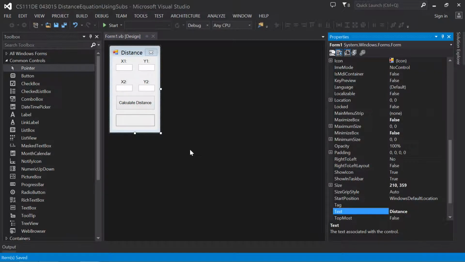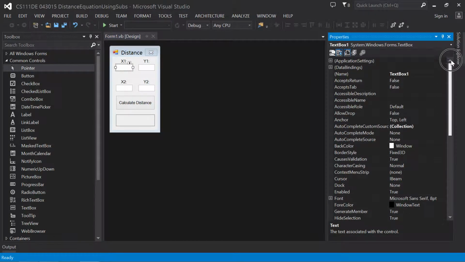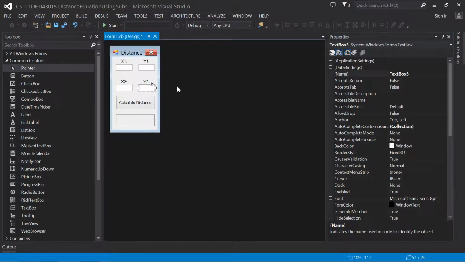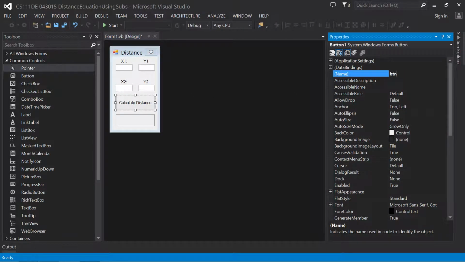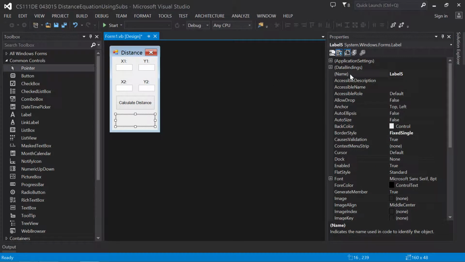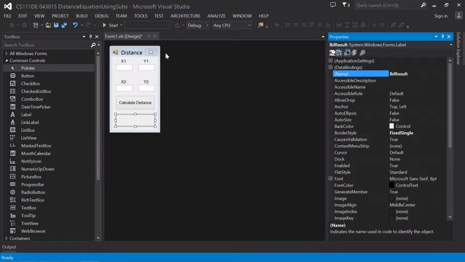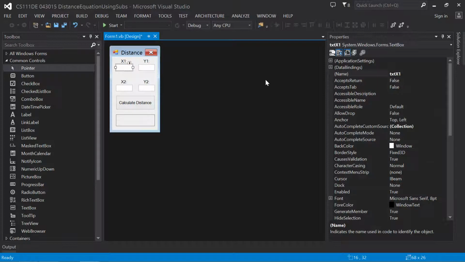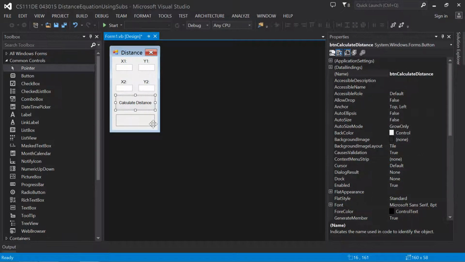Let's give names to the various items. So this guy over here. This will be txtX1, txtY1, txtX2, txtY2. Of course, this is going to be btnCalculateDistance. And then finally, lblResult. So let me just double check to make sure that my names are assigned. Here I have txtX1, txtY1, txtX2, txtY2, btnCalculateDistance, lblResult.